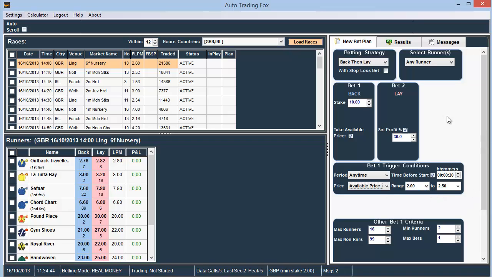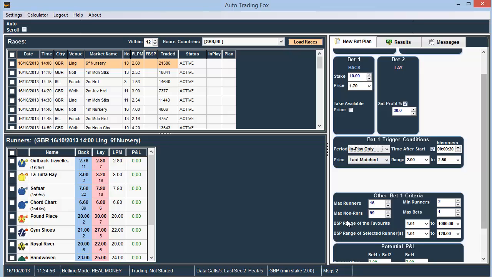That's the range there. Now if we didn't have this here and we choose in play only, we get some extra options down here. You could specify the range for the starting price of the favourite, and you can specify the selected price of the runners you want to monitor. So I could say I'll monitor only horses between 10 and 20. When they reach between 2 and 2.5, I'll place a bet. So you can get some very, very clever strategies.